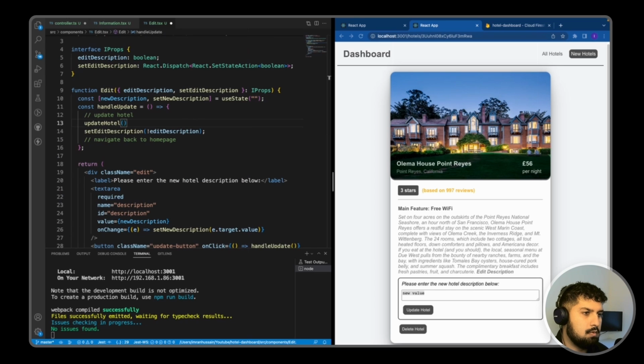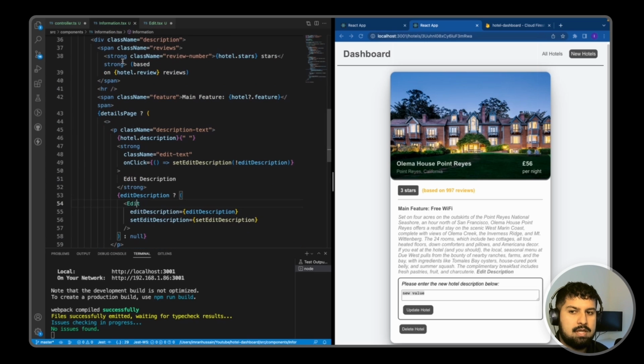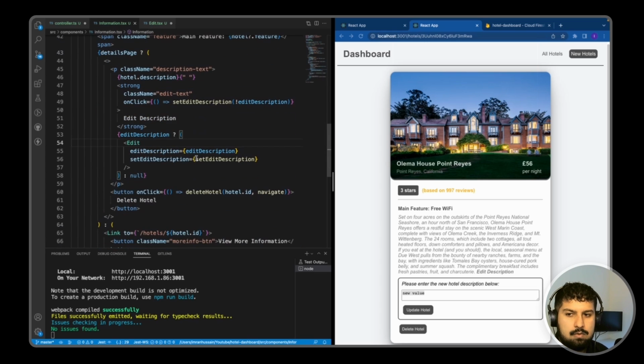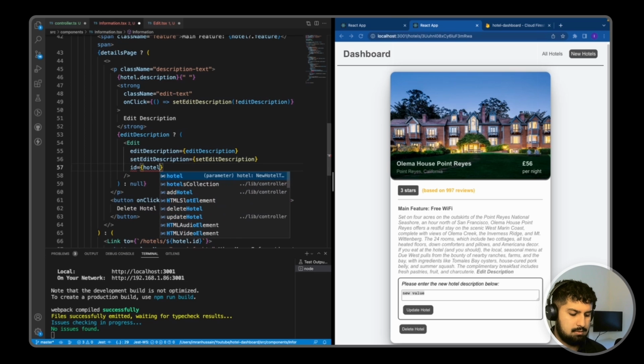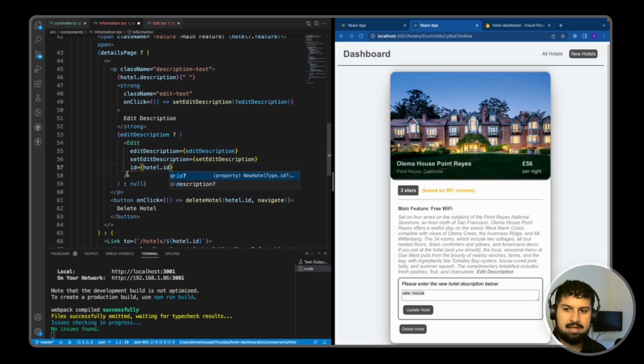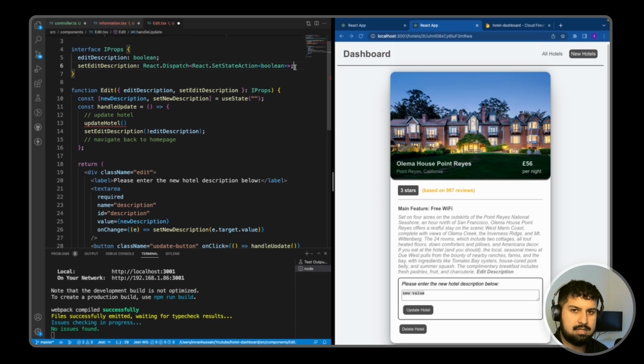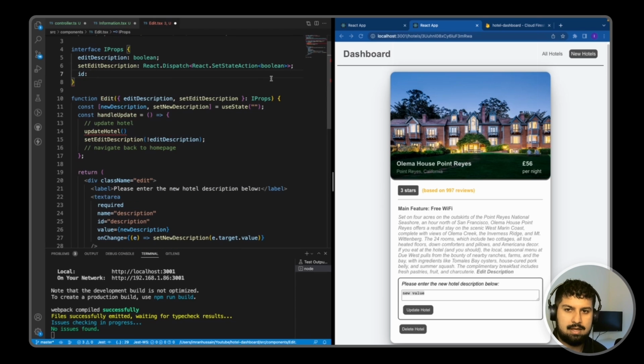in the update hotel, we need to have access to the ID. So we need to pass down the ID. So if we go into information, and then all I'm going to do in here in the edit component is pass down a prop. So ID is equal to the hotel dot ID. Then now we have access to this prop in our edit component. So underneath here, ID, and we want to pass in the ID also here.